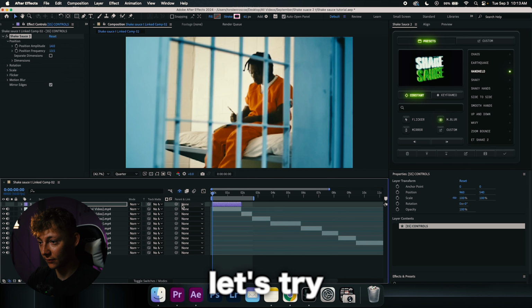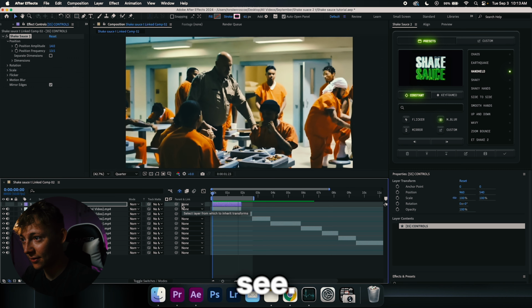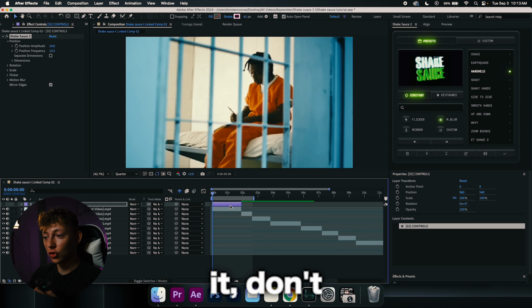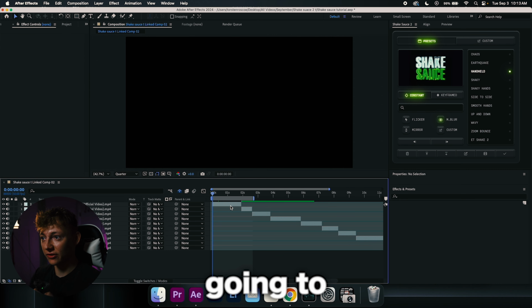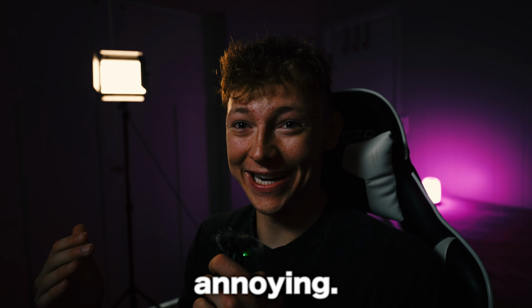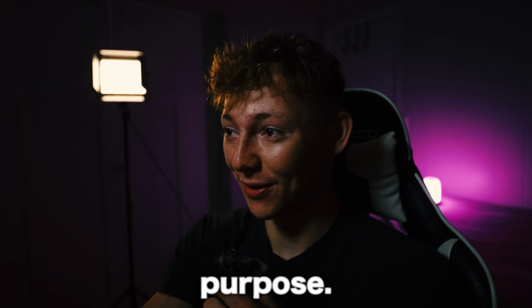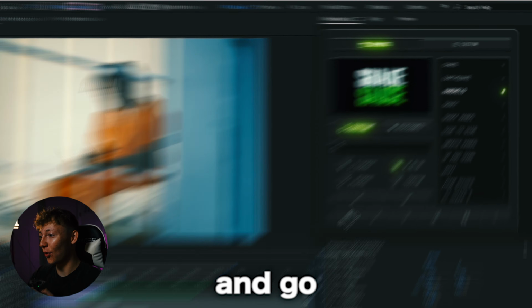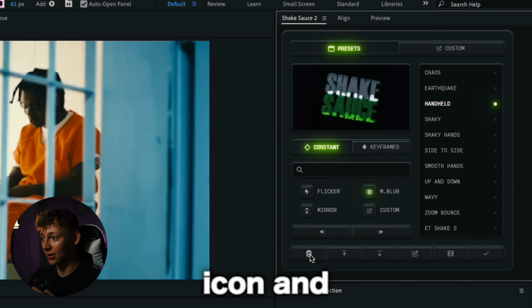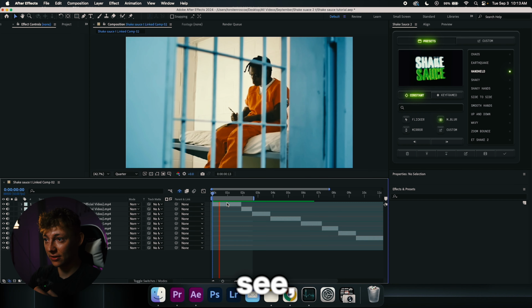Now let's try. See? In order to delete it, don't click it and hit backspace or it's going to bring up this black screen. It's really annoying. I thought it was a bug, but it's actually not. He did it on purpose. Let's just undo that and go over to this trash icon and click it. Now, as you can see, boom.